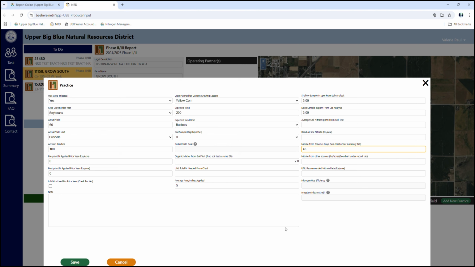hit the save button. And if you had any other nitrate from any other sources, that would be under that tab as well. You would list that here, and then once I hit that save button, it's going to automatically calculate what your recommended nitrate rate is.